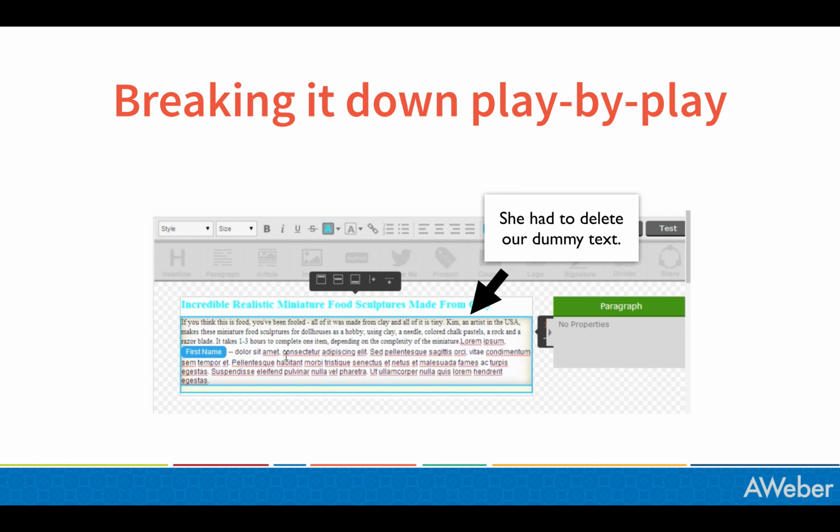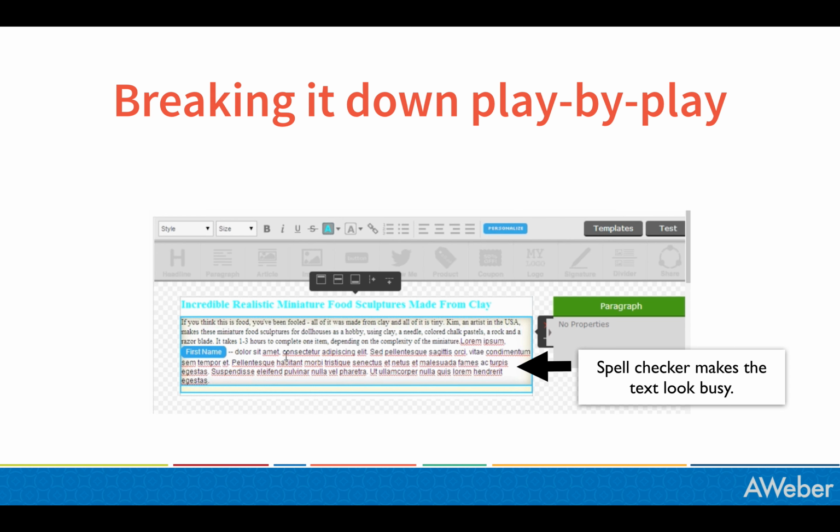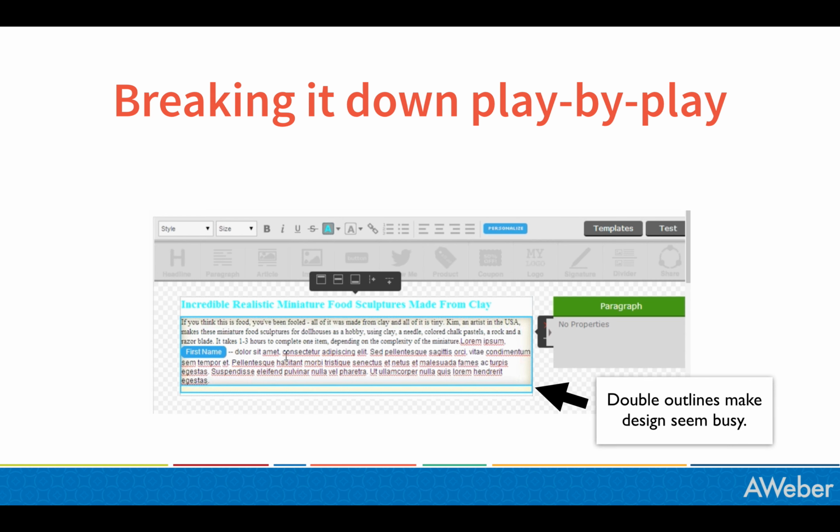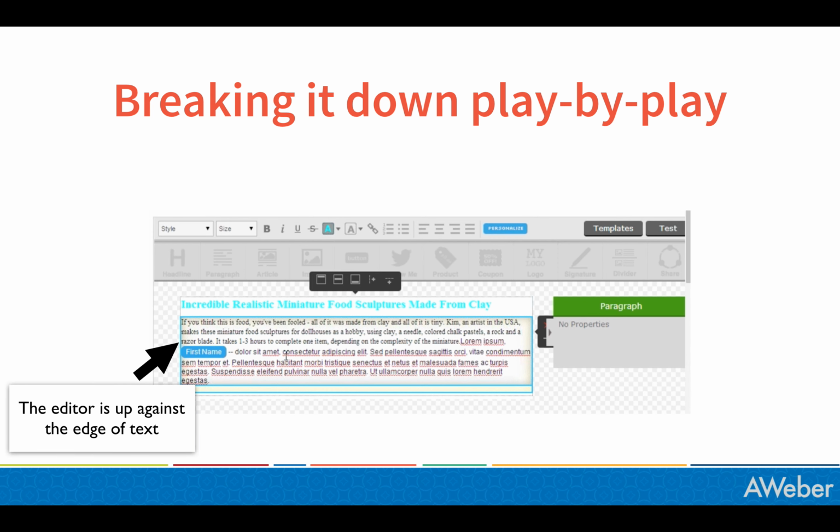Whenever you add a new paragraph to your message, we actually put lorem ipsum text in. And she had to delete our text, which she wasn't able to, and therefore she pasted in her text, and it compounded the problem. Next, because we're using the lorem ipsum text, the spell checker makes it look way busier than it needs to. It looks like every single word is misspelled, which technically it is, and therefore it leads to a busier looking interface. Also, we have this double outline around the element, which compounds that busy interface. And lastly, you have the editor, which is butting up against the edge of the text.